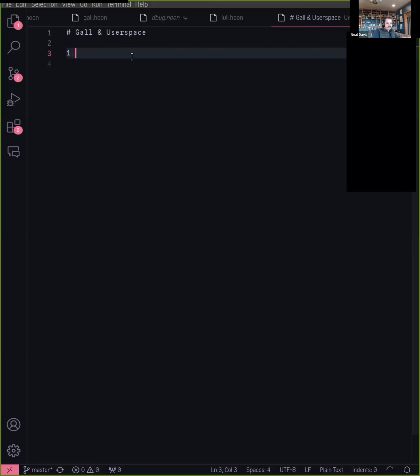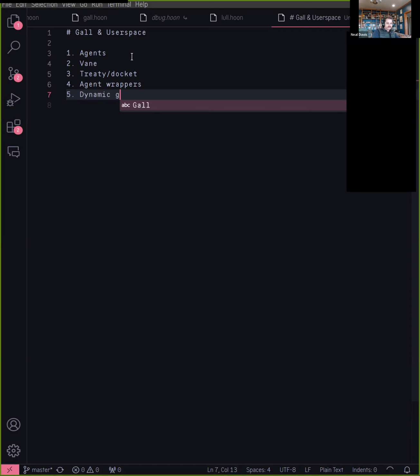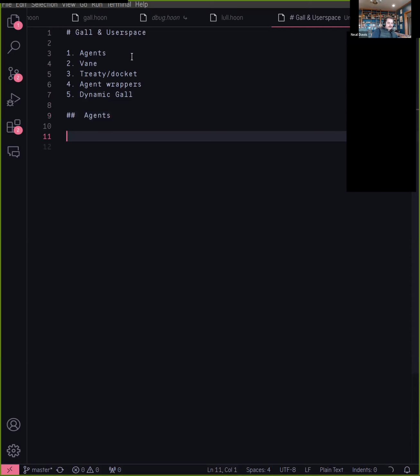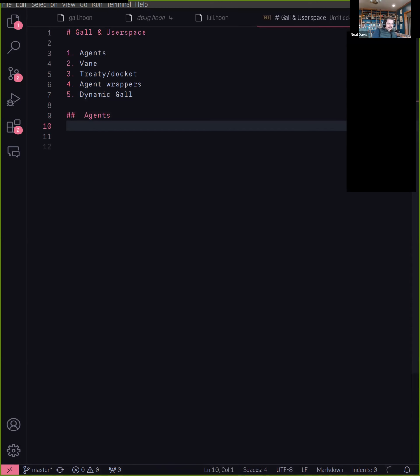All right, so I said we had agents, we have the vein structure, we have treaty, docket, we have agent wrappers, which is worth talking about briefly, and then dynamic Gall. All right, so start us off here, agents. All right, so what is an agent is sort of a great place to start. So when you think about writing agents, all of you have written apps and agents on Urbit before. Like structurally, what is an agent?